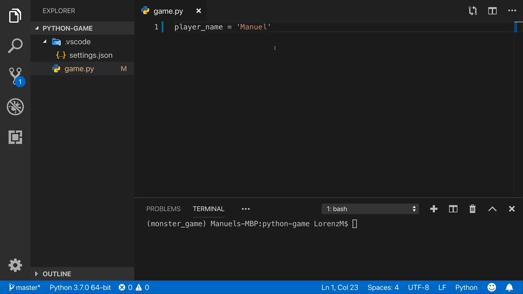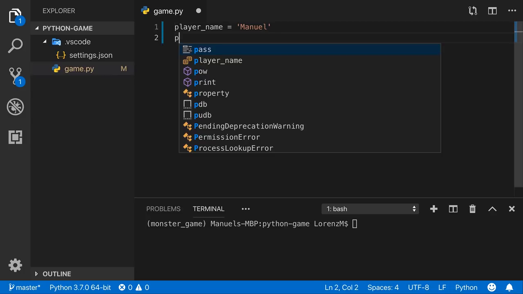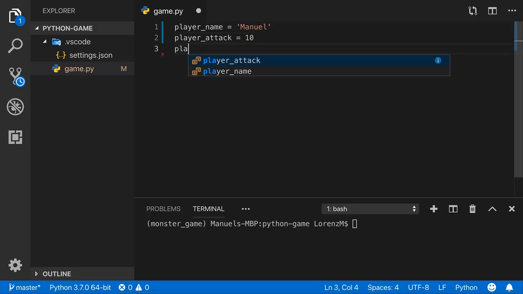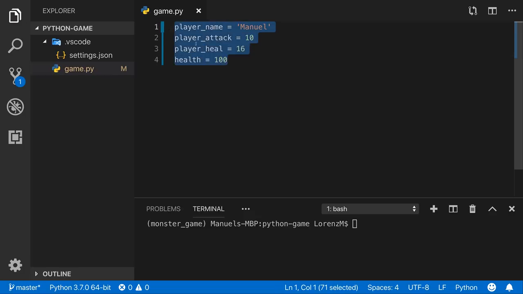Now, we can of course create additional variables here. Another one could be player_attack, for example. We talked about that already. And this could have an integer now, let's say 10. We could also add player_heal, for example, where we can heal our player, which could be a value of 16. We might have to work on these values later. And we could add health as the last variable, which could have a value of 100. So with that, we basically defined our player right here.